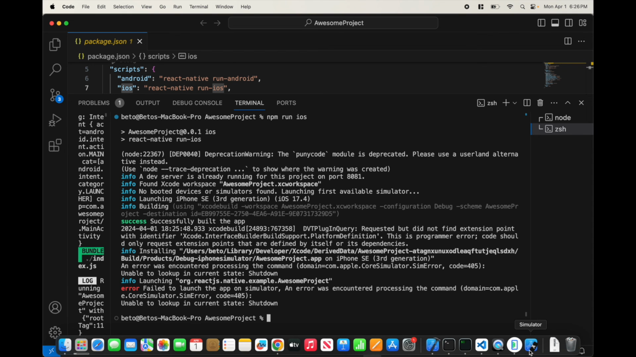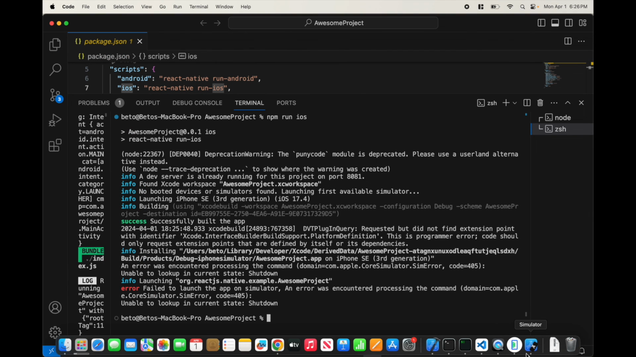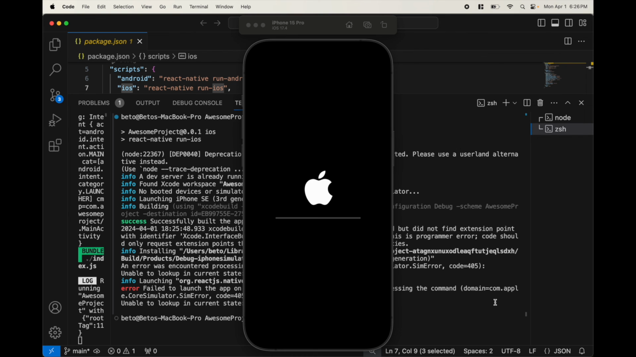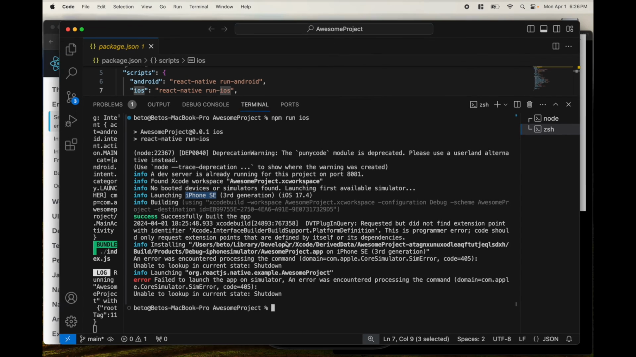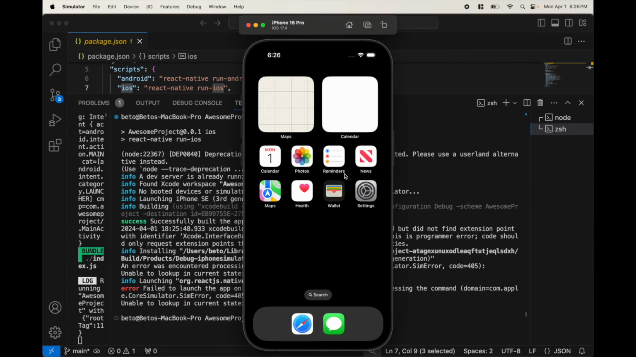So what I'm going to do here is just go to the simulator. As you can see here, we have the simulator icon. And what we can do here is just right click and then select a device. I'm going to select iOS 17, and let's just for fun select the iPhone 15 Pro. And this should boot the simulator for the first time. And now the next time that we run this command, instead of trying to boot the iPhone SE, it's going to use the simulator that is open already, which in this case should be this iPhone 15 Pro.